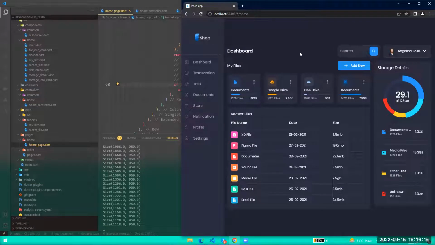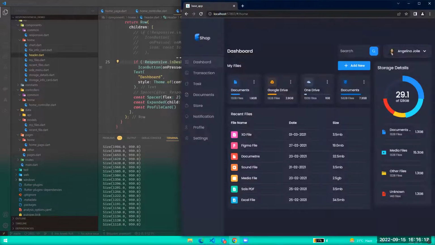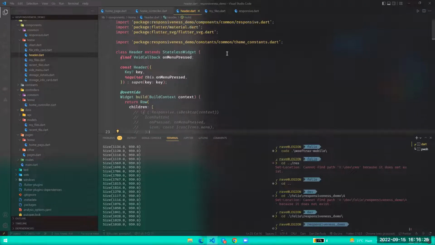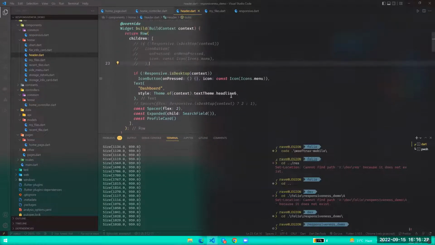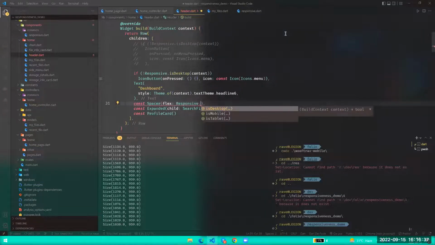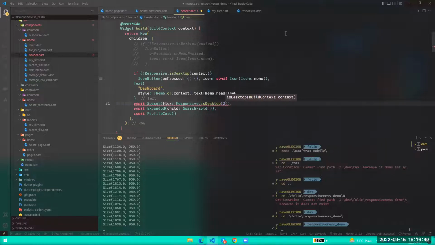Actually, I think there's one more thing we should change, this header right here. So for this, we have our search bar is fine, but when we go a bit smaller, I would preferably like to show the search bar a bit bigger. So let's go into our header, and so we have a spacer here with flex 2. So we can just make this flex based on if it's responsive. So responsive dot is desktop, 2. And then if it's not, then we can make it 1.